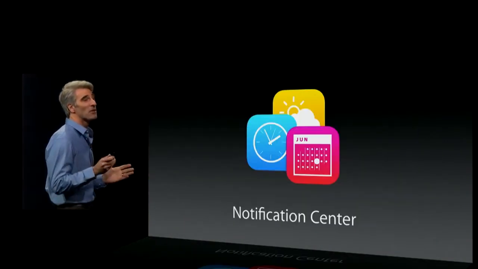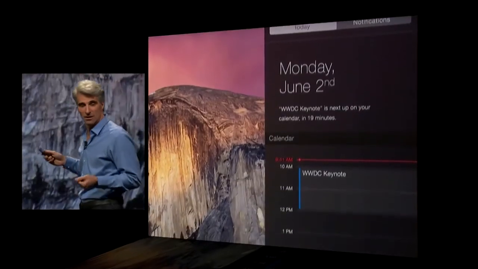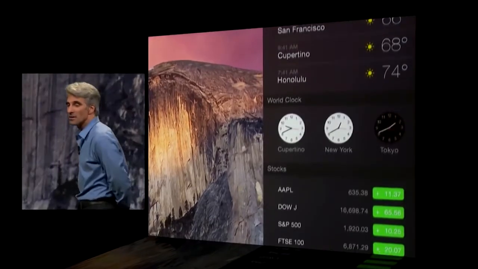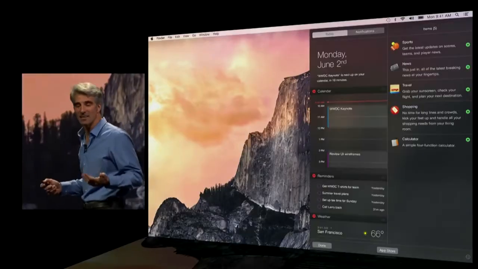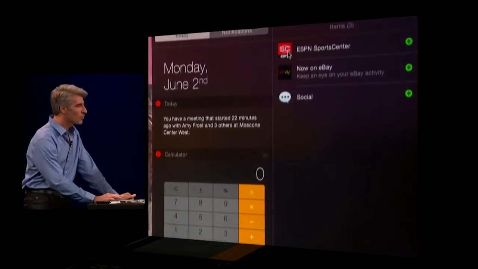Next, let's talk about Notification Center. So you get an at-a-glance look at your calendar, your reminders, weather, and more. You can extend the contents of Today View with the contents of widgets and apps that you've downloaded from the App Store.